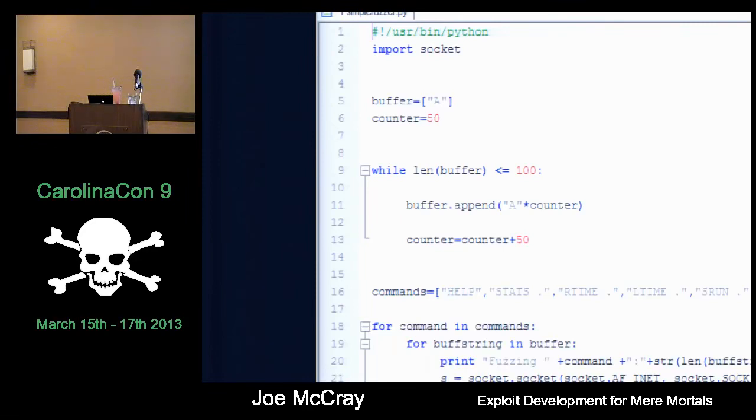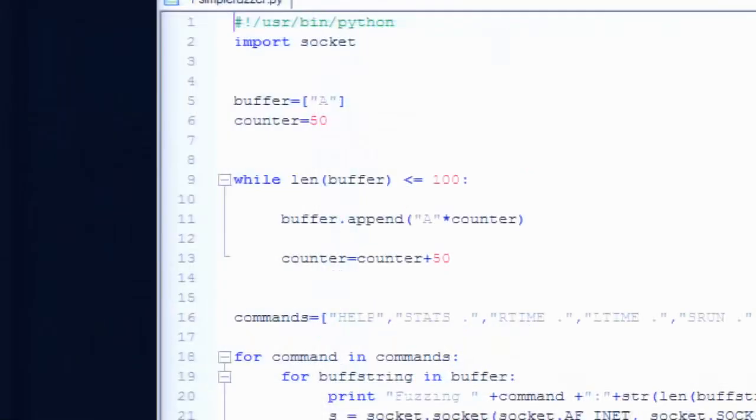Okay, while the length of buffer is less than or equal to 100, we're going to append the counter's worth of A's to the buffer, which gives us 50 A's. And now what's going to happen is we're going to say counter equals counter plus 50, great. And now we're going to loop right back up here because buffer's new value is now 50 A's, which is still less than or equal to 100. Everybody with me? Close enough.